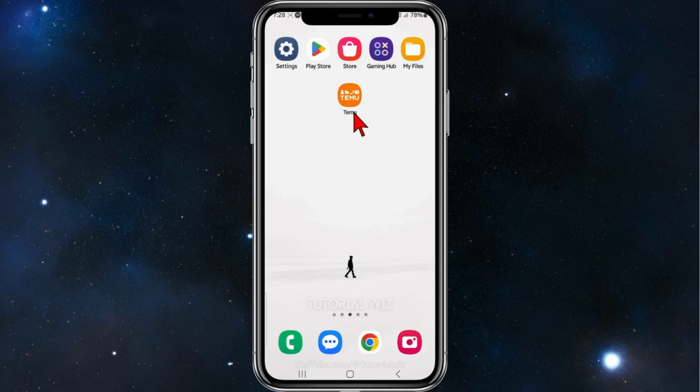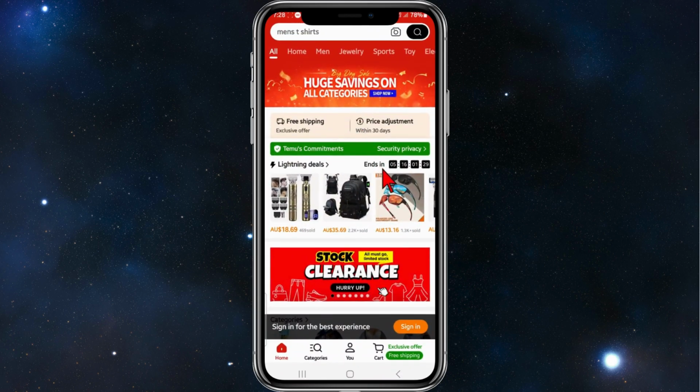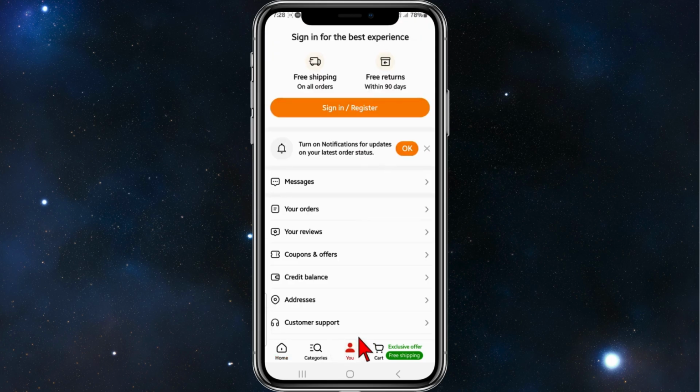Alright, go ahead and open up your Temu app on your phone. This works for both iOS and Android users. And then make sure you're on the home tab of this screen. And then from here, click on You. And then click on Sign In / Register.